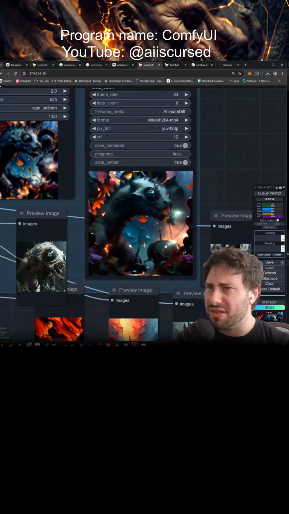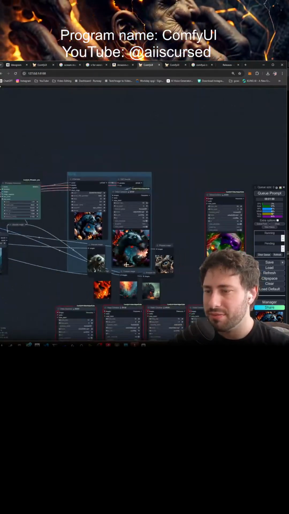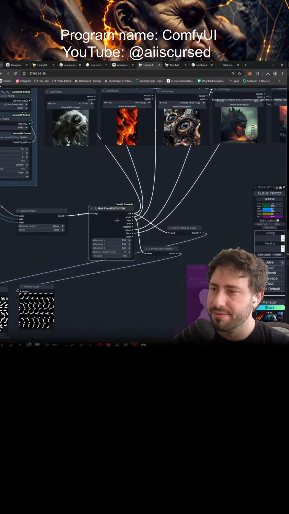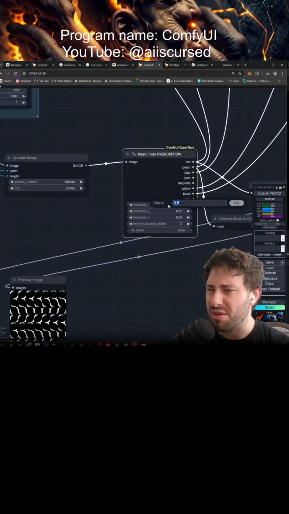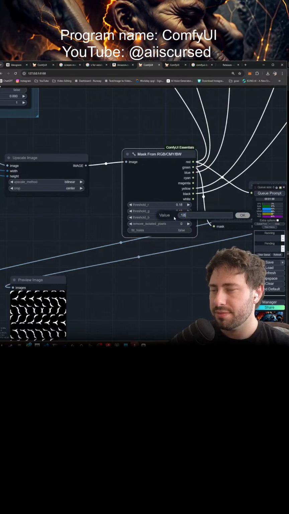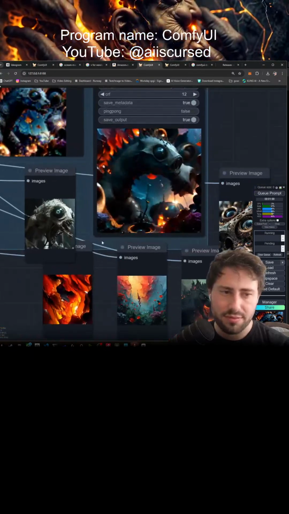Alright, it looks more or less the same. I'm not sure what those threshold values are, but it is what it is. I'll bring them back down to 18. Still really cool though, you guys. Pretty cool shit.